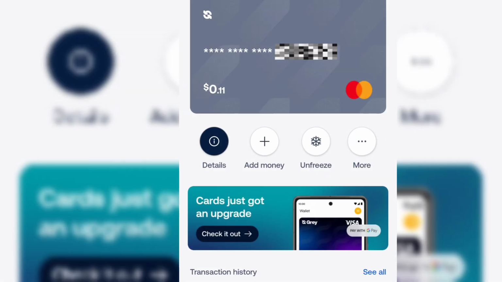So in this same card, you can choose to freeze and unfreeze your card. And one thing I always do is I always freeze my card.